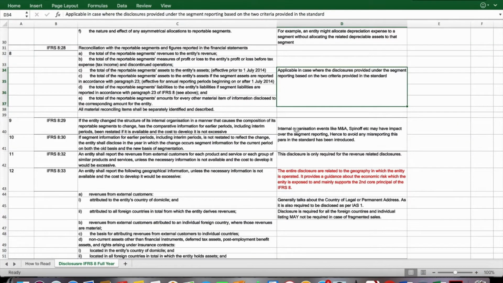Let's move toward the disclosures under paragraph 28 of IFRS 8. This disclosure is very much relevant because it provides the reconciliation between the amounts reported under the reportable segment items in the segment reporting versus the figures that are actually reported in the financial statements. So it's the measurement difference we have already discussed.